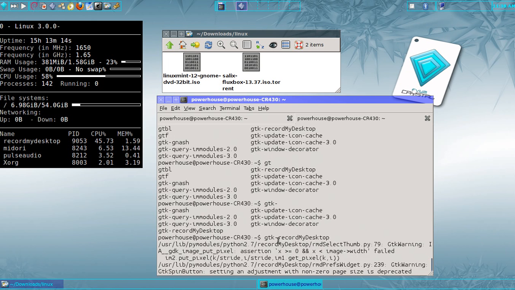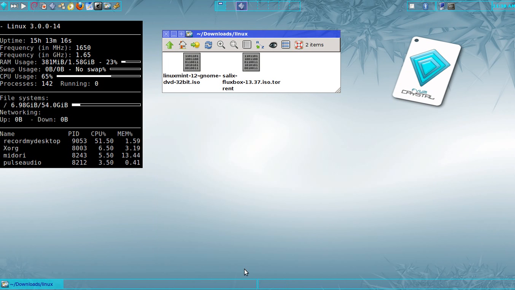Okay, other than that, I just love it. It's really cool. There's a lot of shortcuts that are similar, like this and things like that.